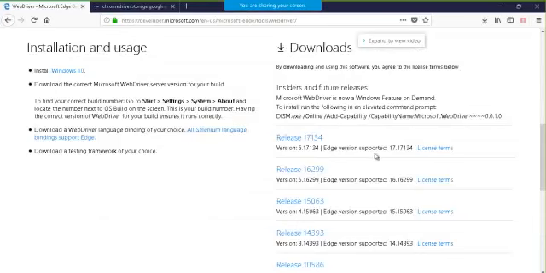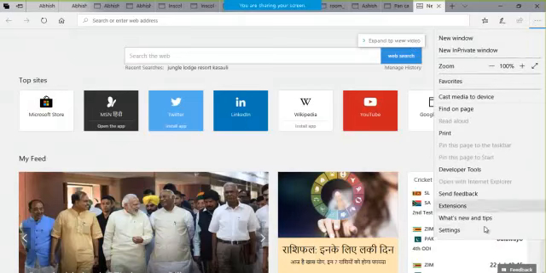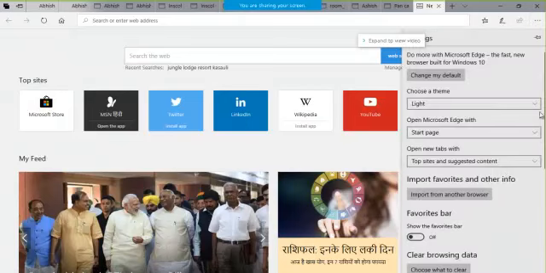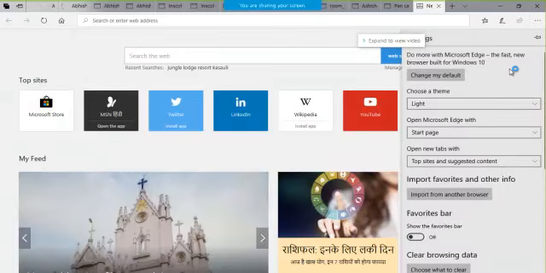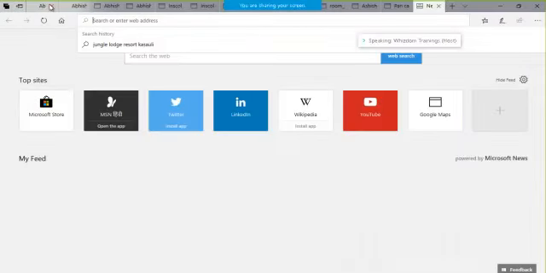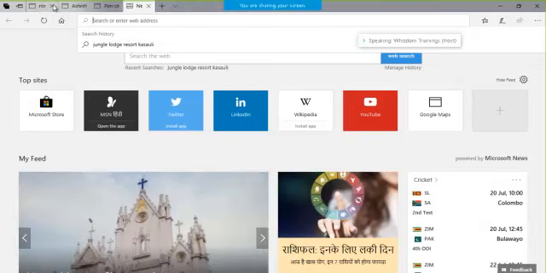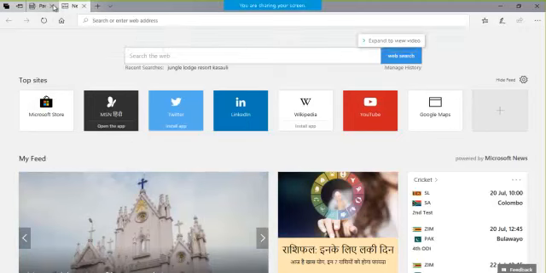Not getting clicked. Just 1 minute, it crashed. Hold on. Go to settings, and after going to settings, my Edge is crashing. Just 1 minute. I'll close all the tabs. I don't want so many tabs open. Maybe that's why it's crashing.